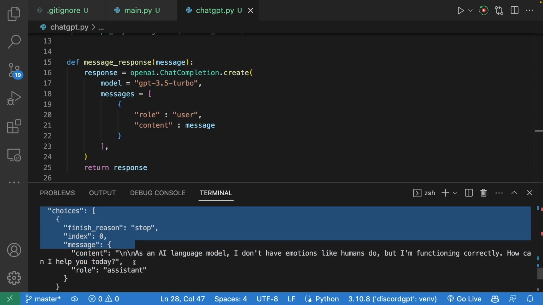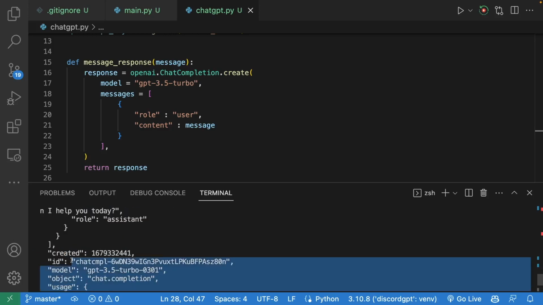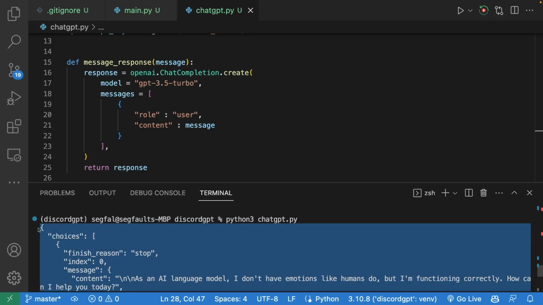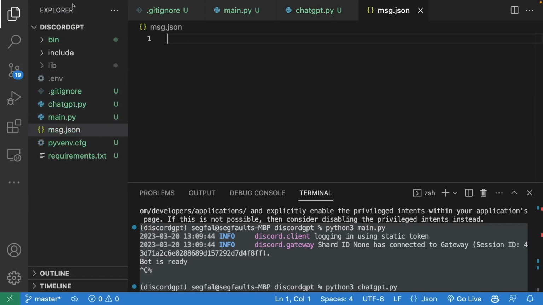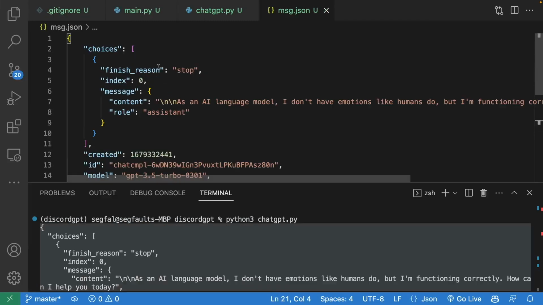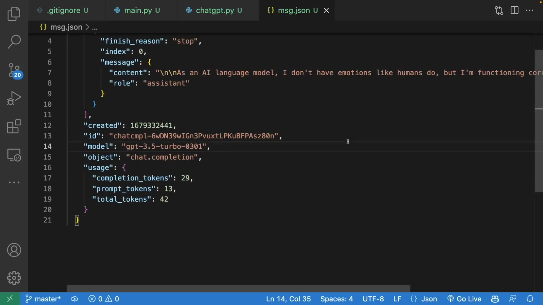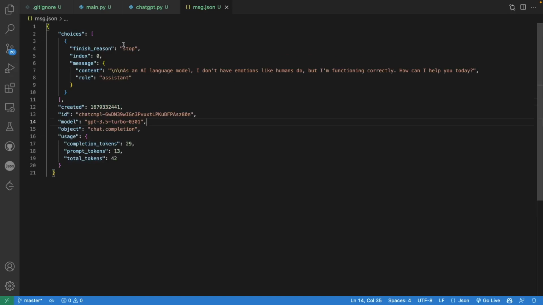So it gives us a JSON file right here. Let's put this into a JSON file so it looks nicer. So we'll call this message.json and paste it in here. Okay, so it's inside of a JSON right here. We'll have choices, and inside the choices, which is 0, we have a dictionary, and we have our content right here. So it's inside of another dictionary. It'll be content right here.